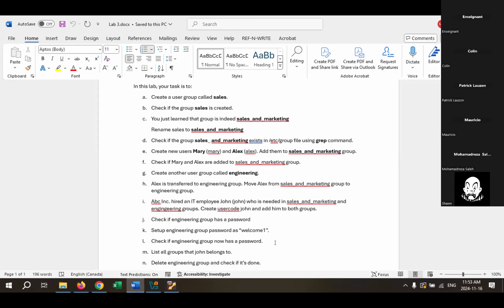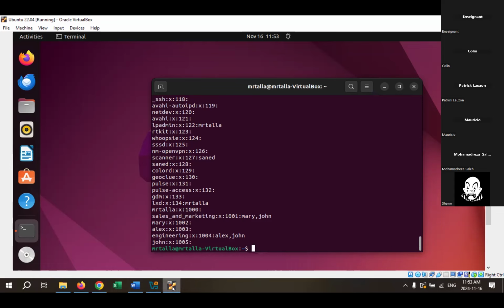Check if the engineering group has a password or not. Check if you already have a password. So let's see, it's gpasswd, right? gshadow. Shadow is an encrypted password, right? The password file will have users, the group file will have groups, and gshadow will have passwords for the groups. Oh, you're going to have to do sudo, right?